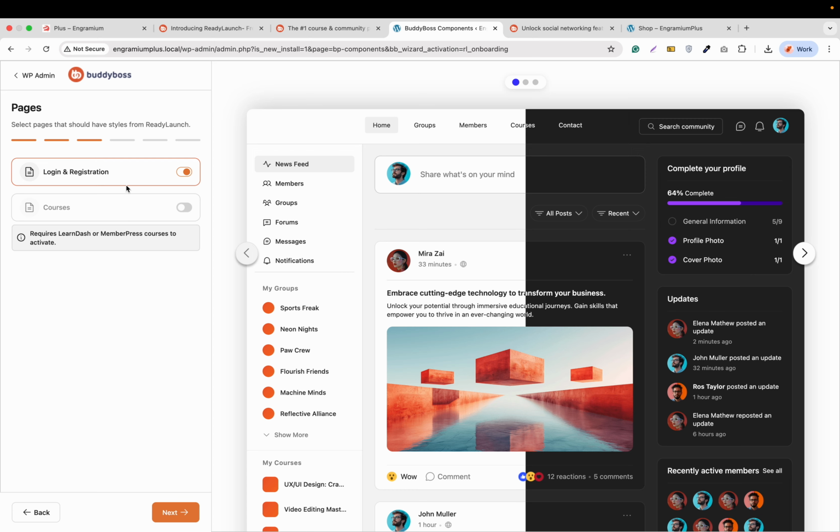Let's configure the pages. We want the login and registration, and let's talk about the course integration. If you are using LearnDash or MemberPress, BuddyBoss ReadyLaunch will automatically enable the course feature. For example, we can enable the courses. And if you are using Tutor LMS, great news, BuddyBoss integrates seamlessly with it too. I will be covering that in a separate video, and if you don't know how to install and configure Tutor LMS, I have a separate video as well.